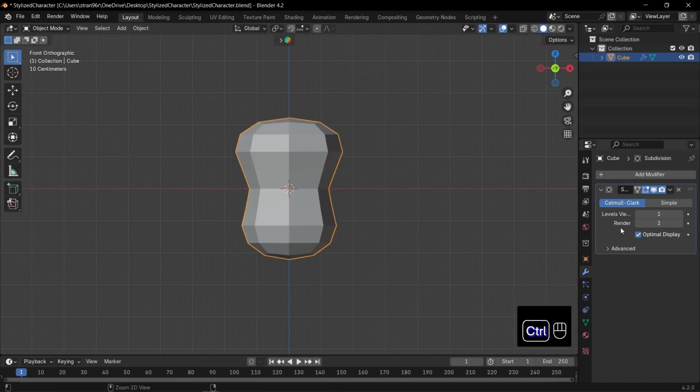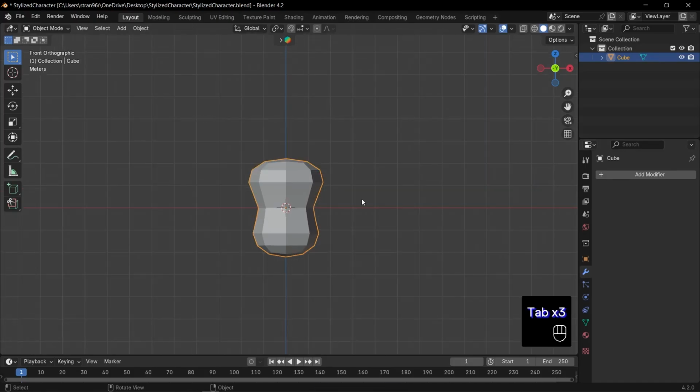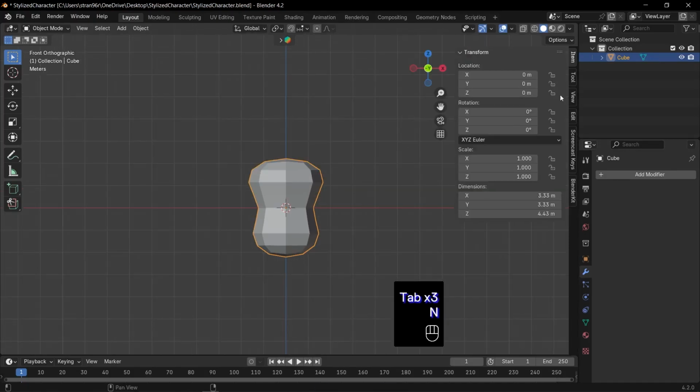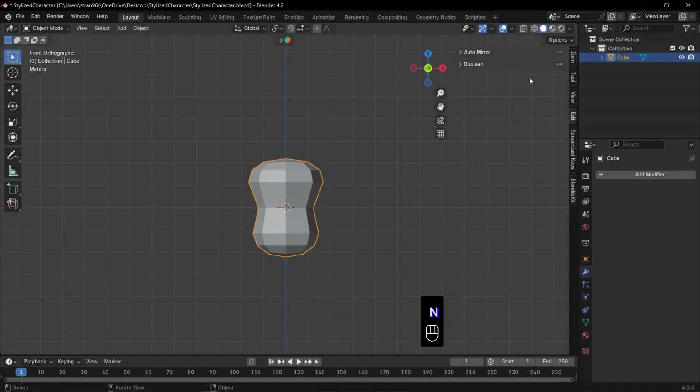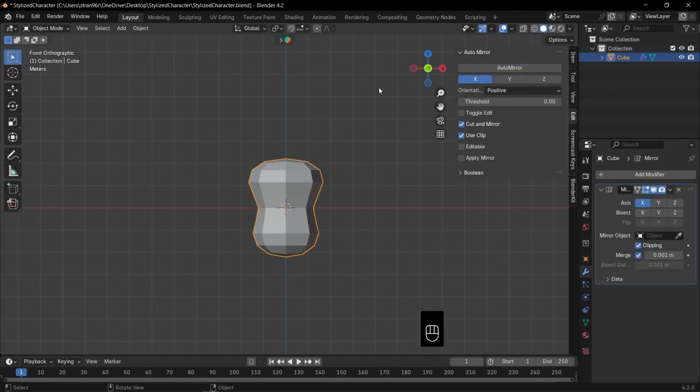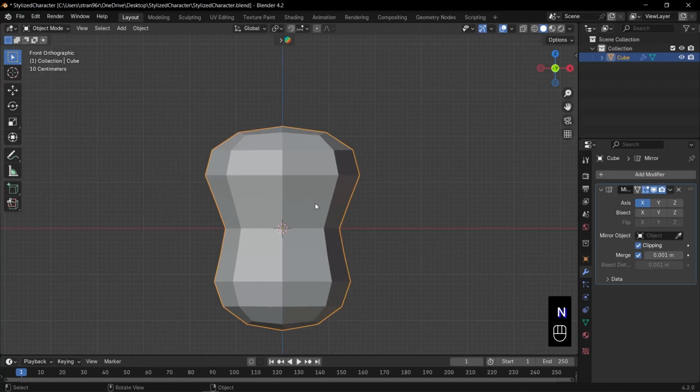First, hover your mouse over the subdivision modifier and press Ctrl+A to apply it. Since our character is perfectly symmetrical, we'll speed things up with the Auto Mirror add-on. Press N to open the side panel, navigate to Edit, Auto Mirror, and click Apply. You'll see the mesh mirrored flawlessly along the positive x-axis. Perfect. Now let's create the mouth.